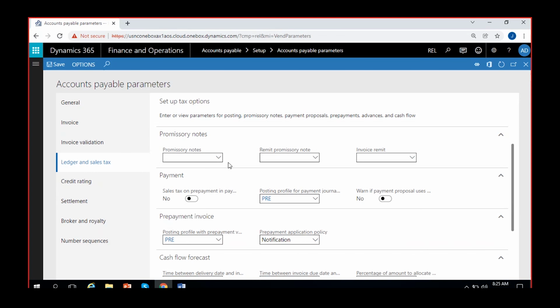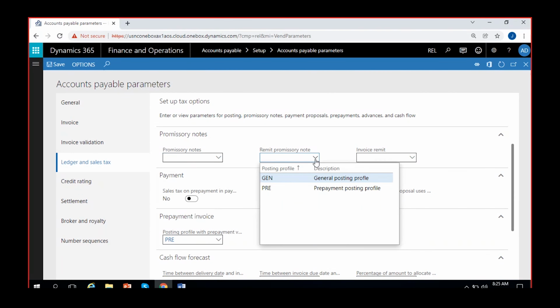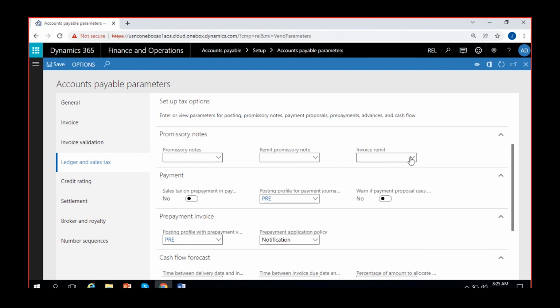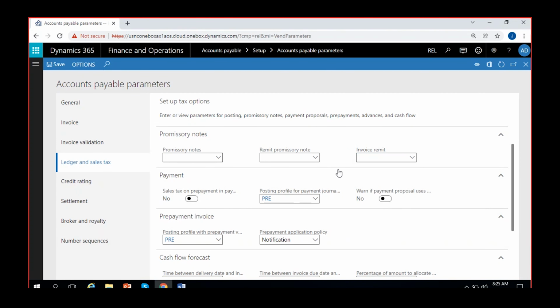Then promissory notes, so mostly used in Spain, not in other countries. In case you are using any promissory notes, you can give this posting profile for promissory notes. Or you can create one more posting profile for promissory notes. Most of them will create in Spain. Then remit promissory notes, you can create one more posting profile. For invoice remittance using the promissory notes, you can give one posting profile. You can normally use the same posting profile in case you create one for the promissory notes. It's not required anyway.